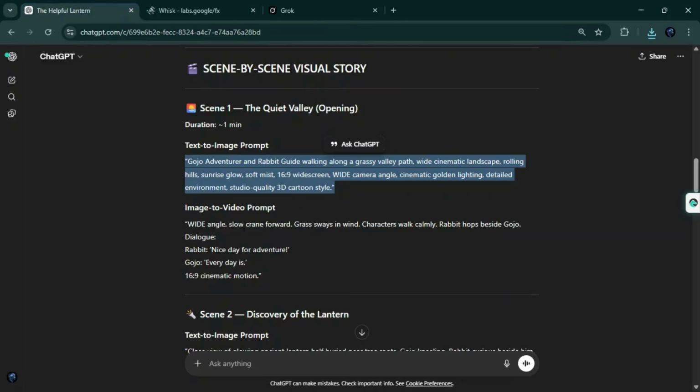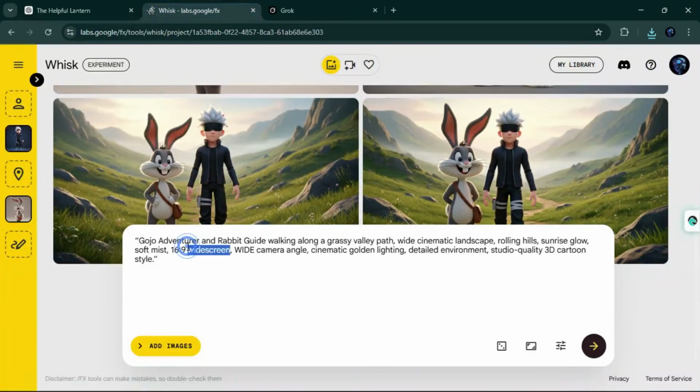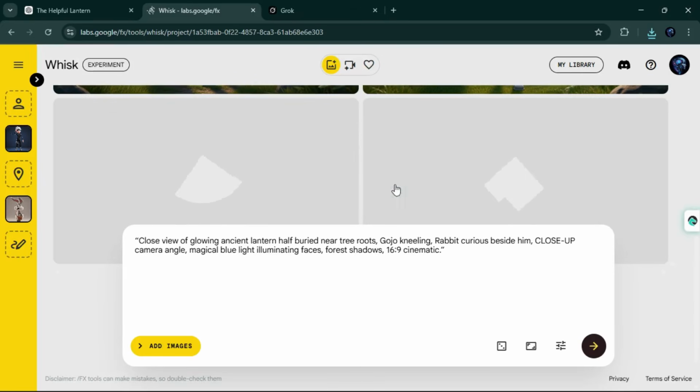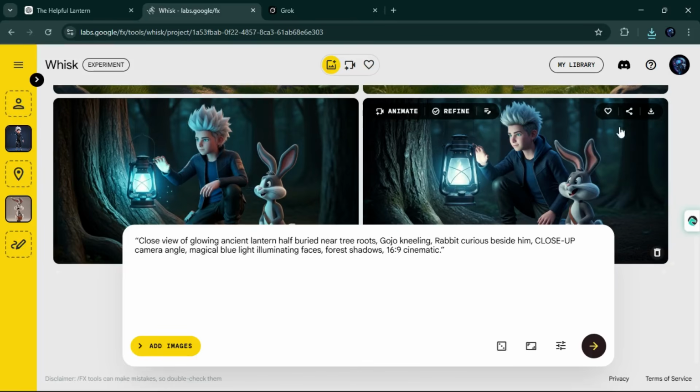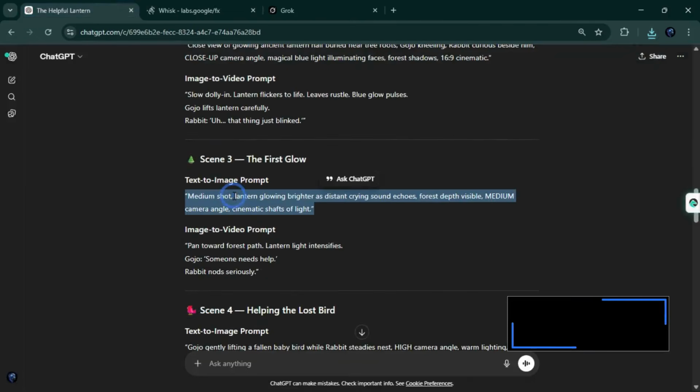Now go back to ChatGPT and copy the Scene 2 image prompt. Follow the same steps. Return to Whisk AI, paste the prompt, generate the image and download it. Next, copy the Scene 3 image prompt, paste it into Whisk AI and generate the image.